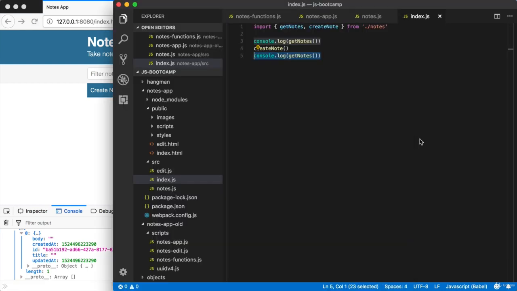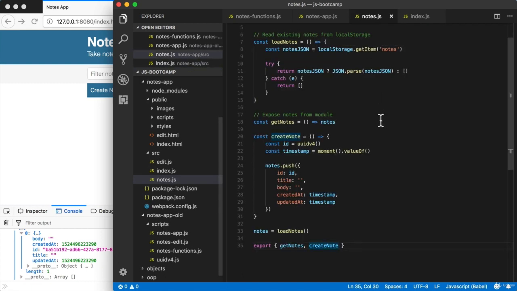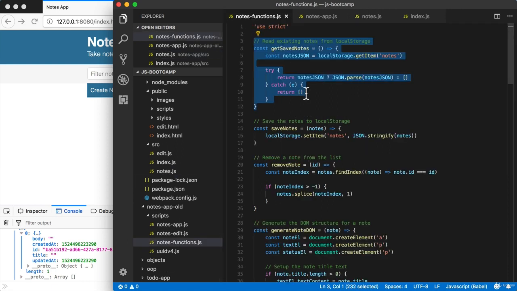So now we have a way to read our notes and we have a way to create a new note, all of that code living nicely in notes.js. Let's go ahead and create another function as well. This one is going to be similar to something that we already have, and it is going to be save notes. Save notes is going to save the data to local storage. Now we already have that function over in notes functions. Sitting right here, we have save notes.